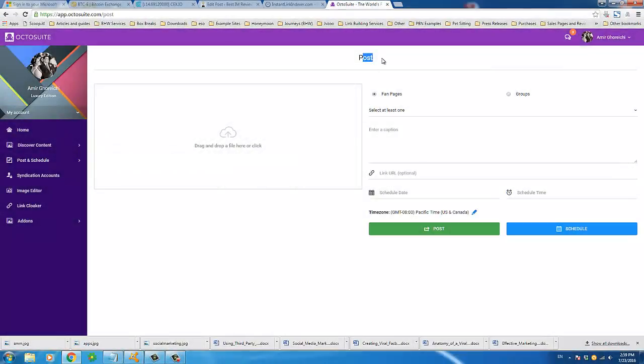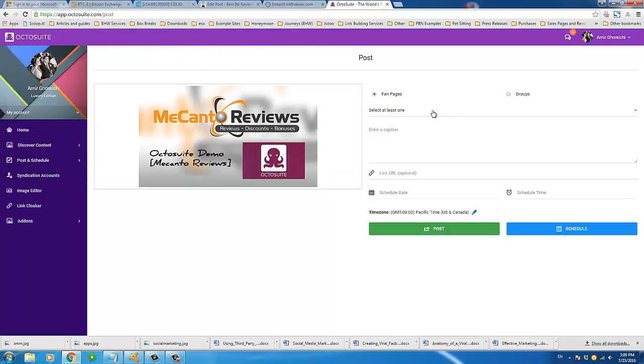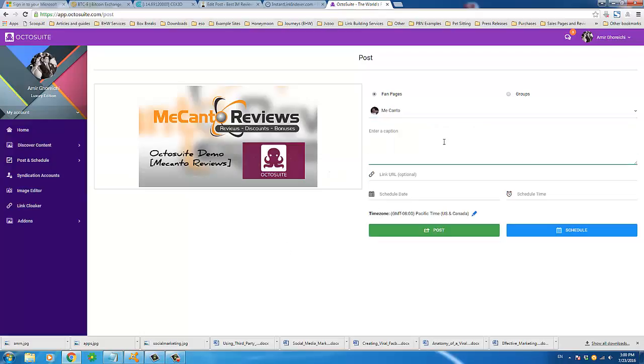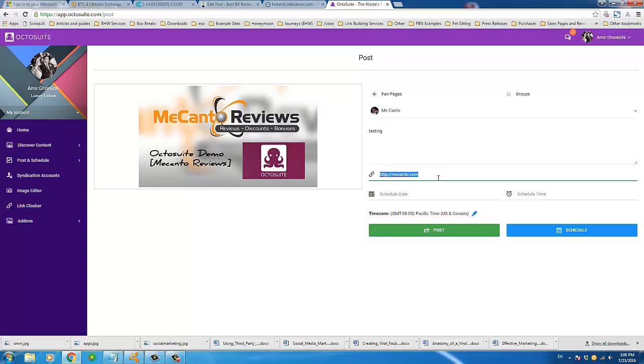Now, for example, if we're over here at post and schedule and we're trying to create a manual post, we're not reposting anything, this could just be how it's meant to be. I'm not sure. Maybe I'm not using it correctly, but what I've observed is that if you want to post an image, for example, I'm going to post that image again and post it to one fan page, and I'm going to say testing, and then I'm going to enter my URL here as well. Now, if I do that, what's going to happen is I'm going to lose the link to my web page. It's not going to show up anywhere in the post.